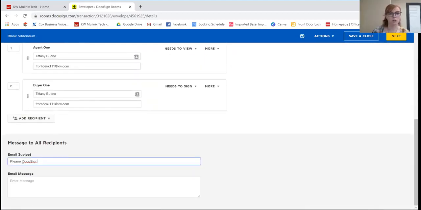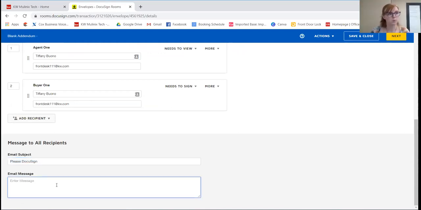And then down here for your email subject, this is what the email for them to sign it will say. So again, like Jalen was saying, if you want to make sure that you're writing, this is blank addendums, or this is your contract packet, or this is your lead-based paint information, whatever it is that you're sending in this envelope, this is what your client is going to see as an email subject. So you want to put that there, and then also you can put in a message.